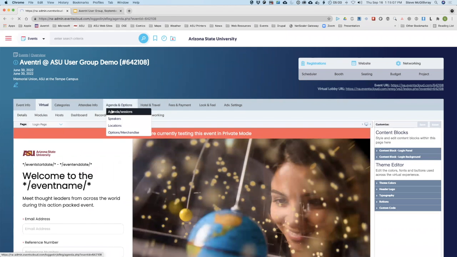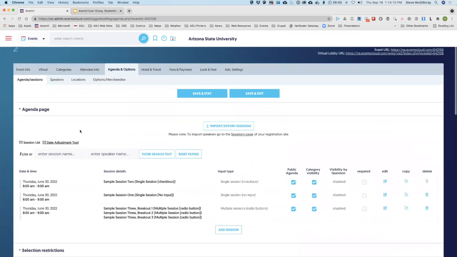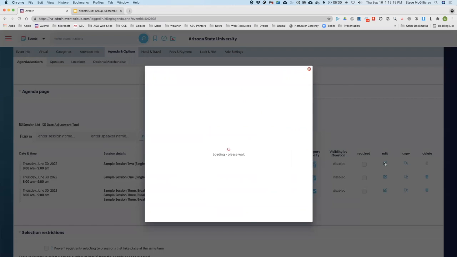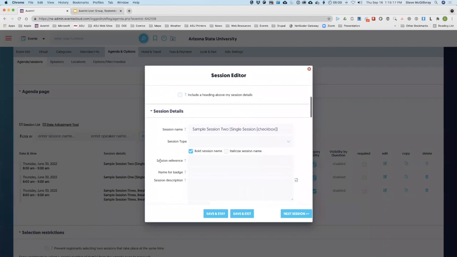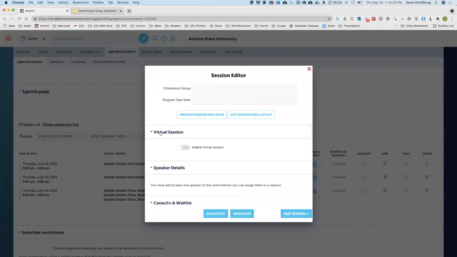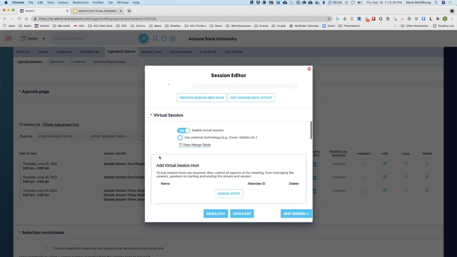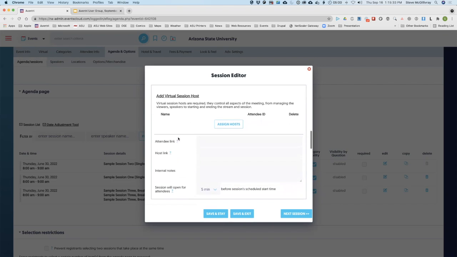Now, how do you use this? Well, when you set up your agenda on your agenda sessions page, and you go into one of your sessions, you will now have a new section called virtual session. If you want to turn on a virtual session for this session, just enable it, and you'll be limited again to external technology only. And these are the important features. You post your Zoom links in here, and you decide how soon the button on the lobby can be active for your attendees.